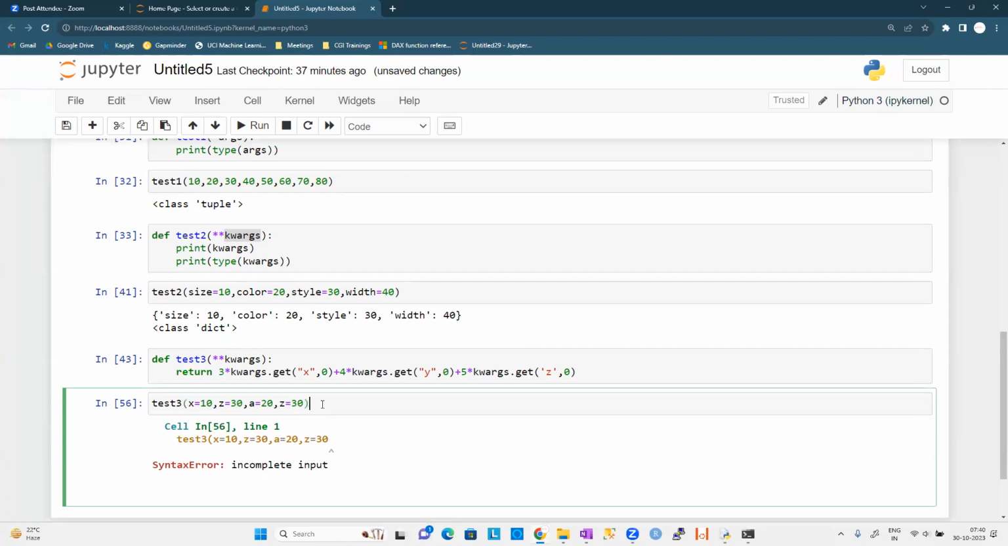So if we give Z also, guys, you know what is going to happen. Z equal to 40. It's converting into a dictionary. In dictionary objects, keys cannot be duplicated. So that's why it says keyword argument repeated, which is going to be Z, guys.